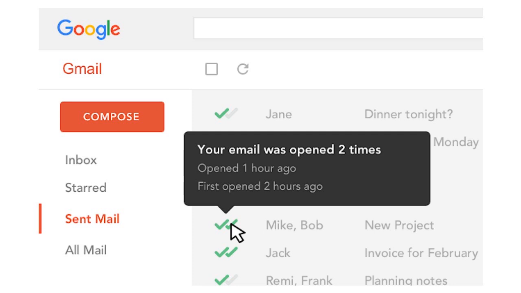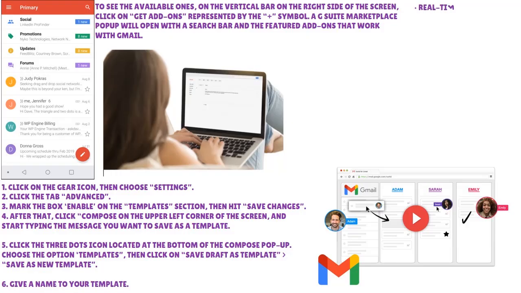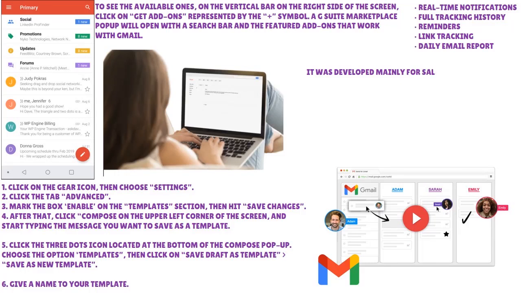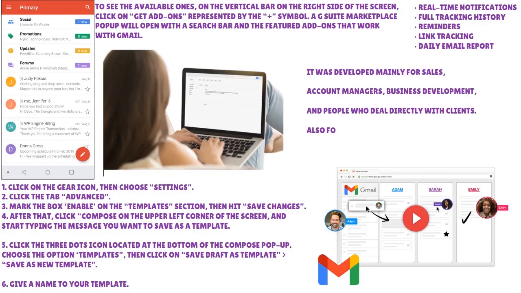This is a great feature to track the performance of your emails and also to know the next steps you should take with the clients, for example. Some of its features include real-time notifications and full tracking history. You also have reminders, link tracking, and daily email reports. That's really fantastic. The cool thing about this Mail Track add-on is that it was developed primarily for sales, account managers, business development, and people who deal directly with clients.